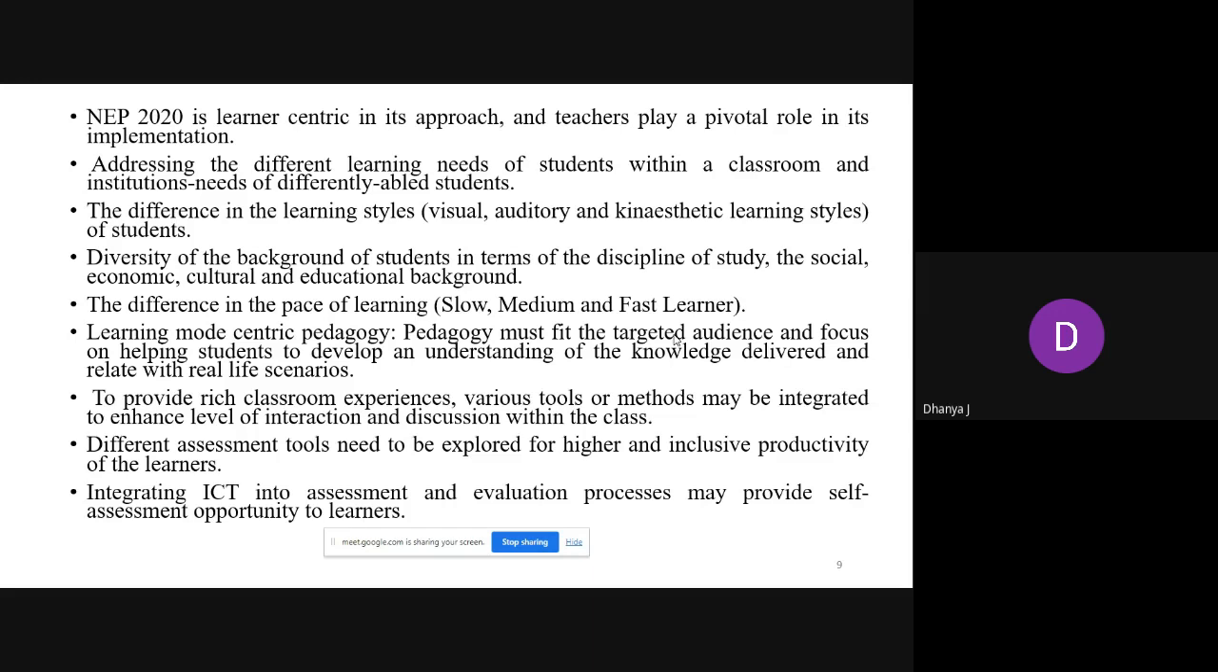To provide rich classroom experiences, various tools or methods can be implemented to enhance the level of interaction or discussion within the class. That is the main important thing. That is learner-centric. So we have to give some time for interaction and discussion and clearing doubts and also activity time. Prior, in traditional teaching, it was only lecture delivering. But today, we have to dedicate some time for an interaction section, discussion section, and also activity section, apart from the teaching.